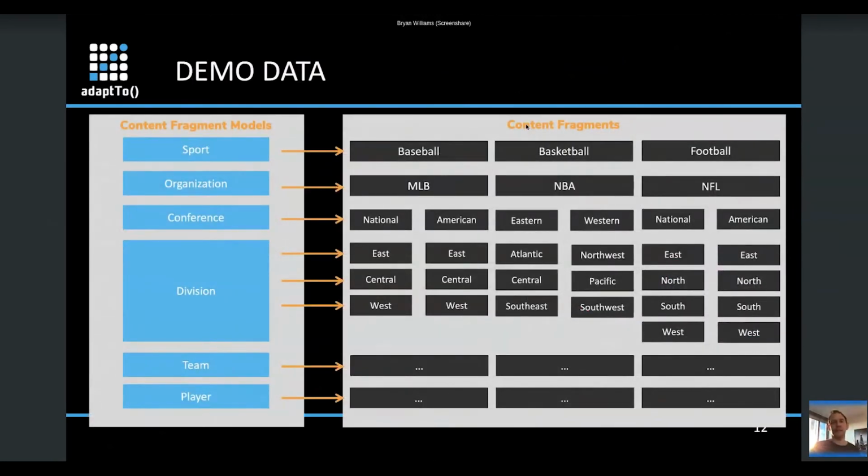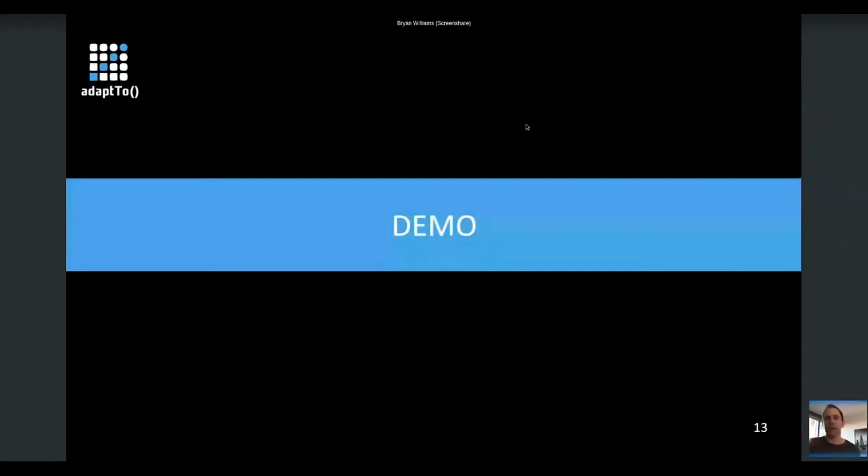So for my demo, this is sort of the data that I've come up with. I like sports, I like baseball, so I've developed some sample content that's geared around that. So I'm going to switch to the demo, and I will answer questions after I'm done.